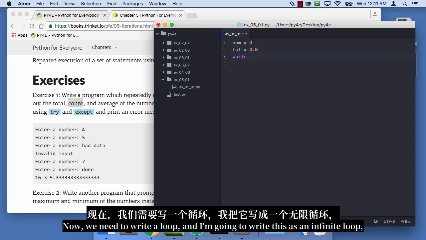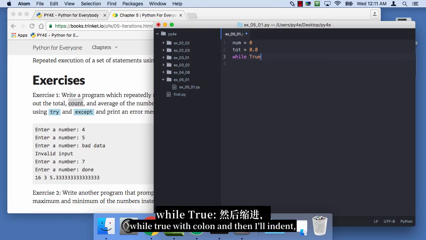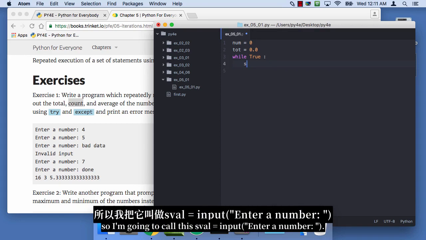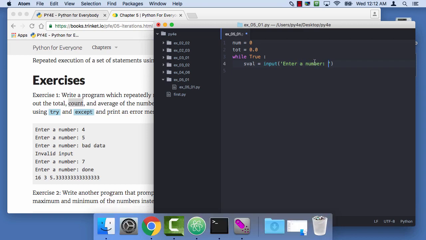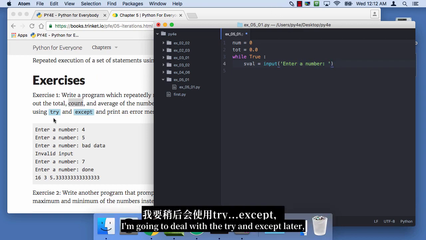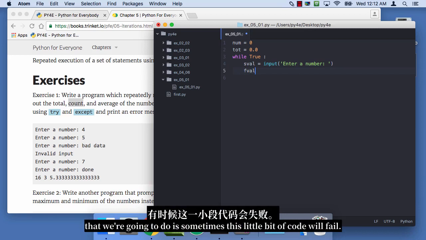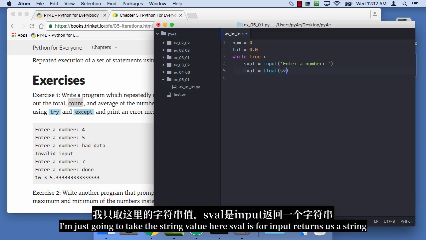And I'm going to write this as an infinite loop, while True, with colon, and then I'll indent, and I'll prompt for a string, and remember input gives us a string, so I'm going to call this sval equals input, enter a number, colon, space. I'm going to deal with the try and except later, but you can just kind of know that the floating point value that we're going to do is sometimes this little bit of code will fail.